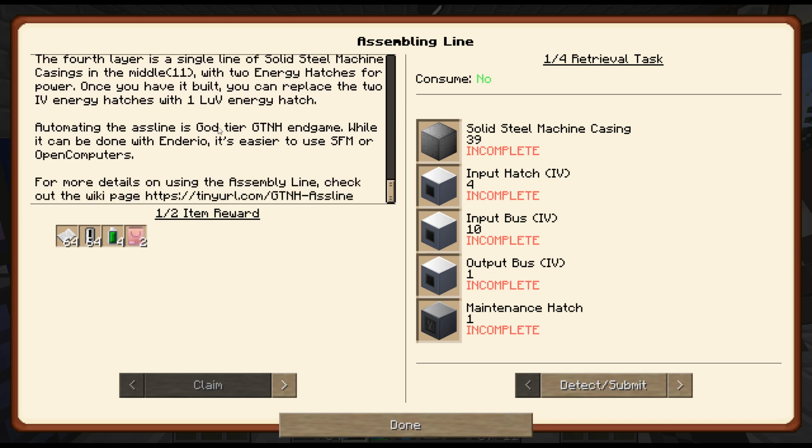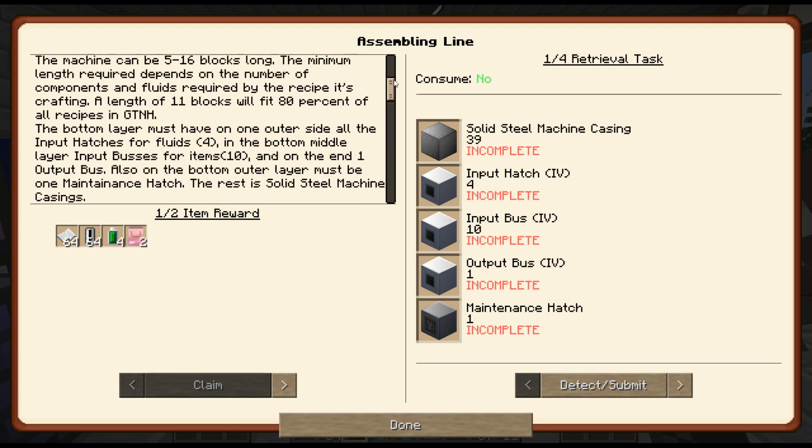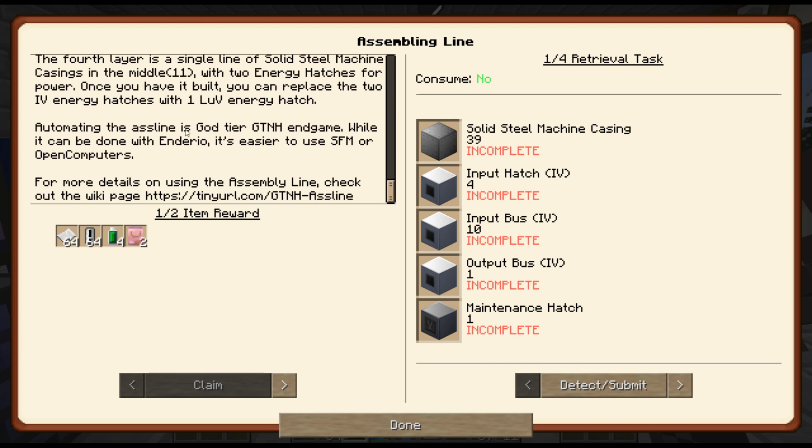Automating the assembly line is God tier GTNH endgame. While it can be done with AE, it's easier to use Steve's Factory Manager and OpenComputers. Yeah, so that should be interesting, trying to automate it, because I don't know anything about OpenComputers, and Steve's Factory Manager I'm not so great at either. I have used it, but it's been a long time.